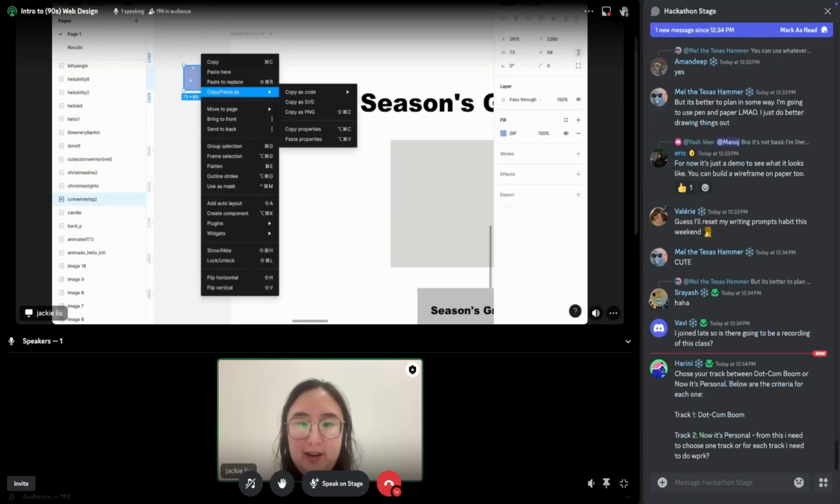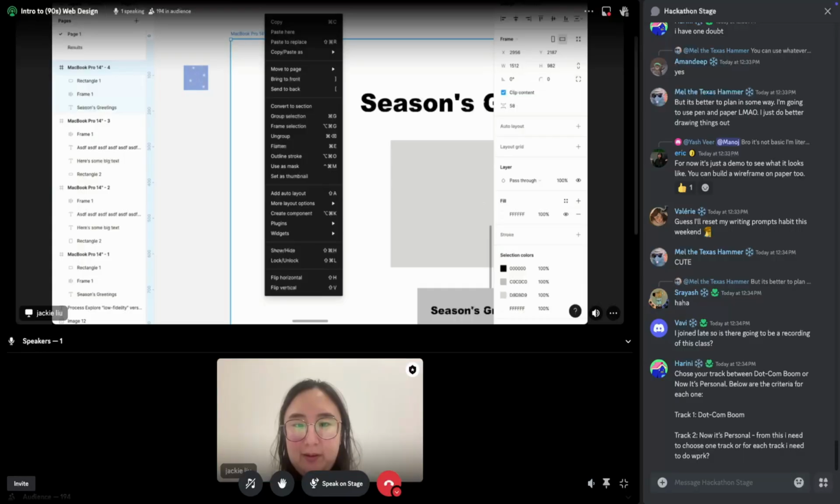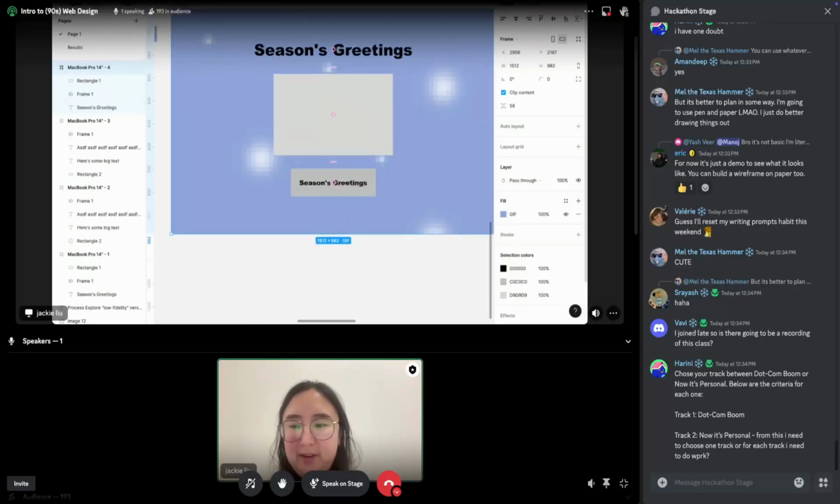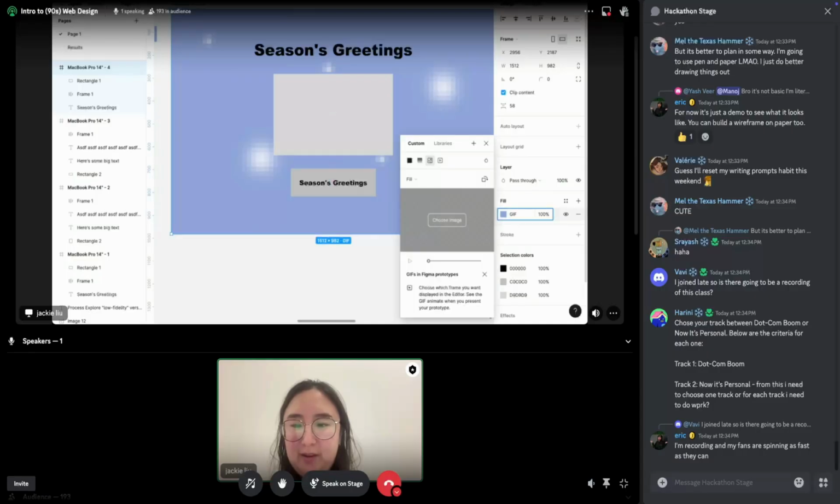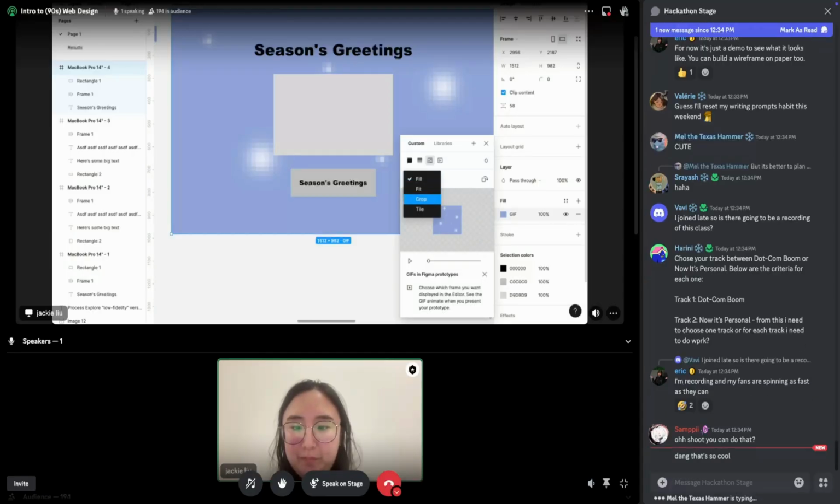So what you can do is copy properties, and I'm going to paste properties here. That puts the image on the background, but it looks way too big. So I'm going to go into the fill. What it did is replace the fill of this, which was white before, with an image. And then there are all these different options to change how that looks.